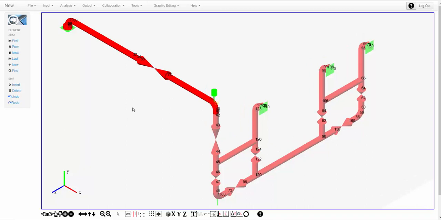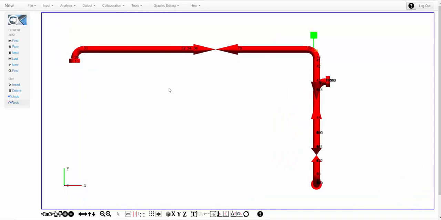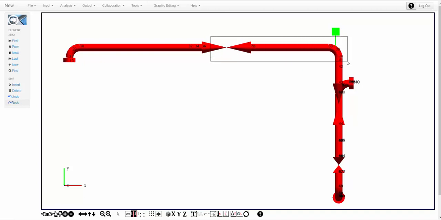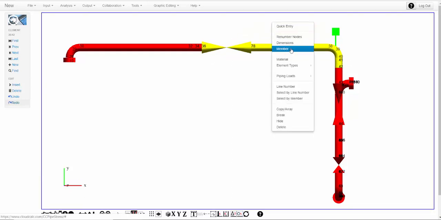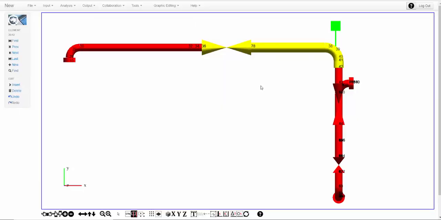So let's switch the view to the Z direction with hotkey Z. Move up, pan. We want to make it 8 inches from, basically from this valve to 42. So press E for the element select. Grab your window from that valve to element 41, 42. Make sure we get all that. And now change the size, right click, change member, go, it's currently a 6-inch standard, take it to 8-inch standard, and we do this and the size changes.